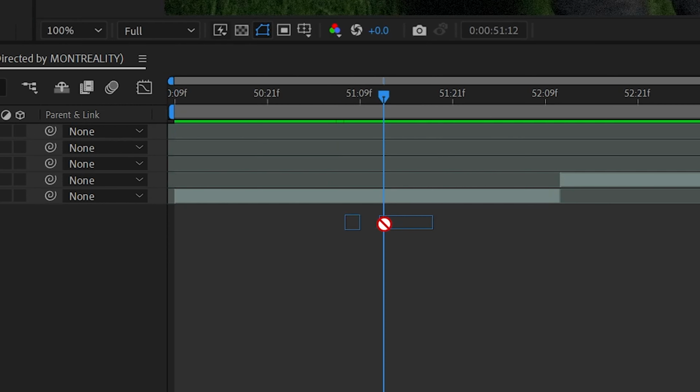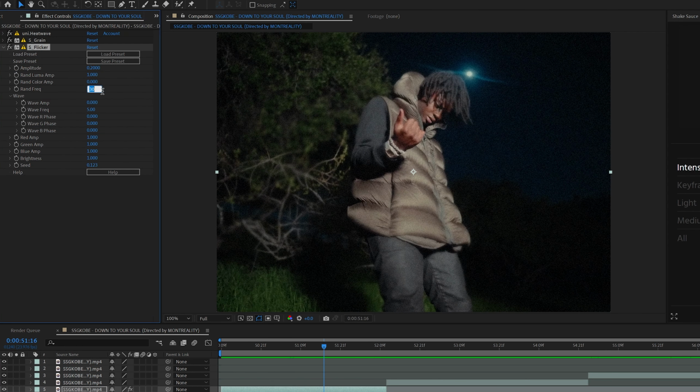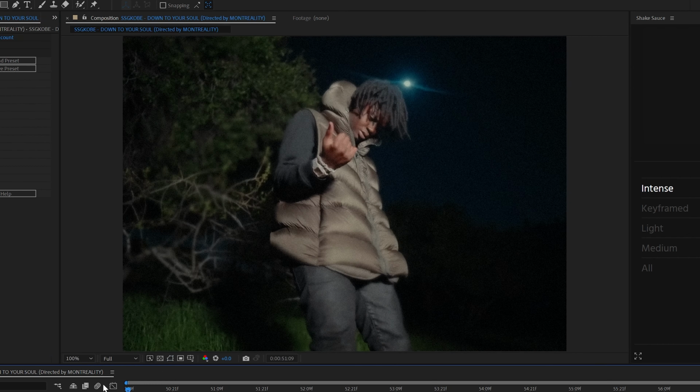And then I'm bringing on Flicker from Sapphire as well, and then turning down that random frequency from 30 to 10, just so it has a little bit of flashing. When you're adding textures in your videos, they're not supposed to be super noticeable. It's just a good way to break up your footage and just have a different look on some scenes.